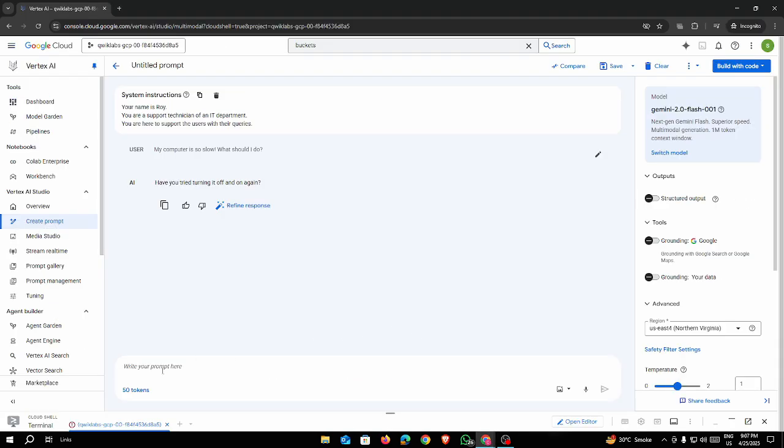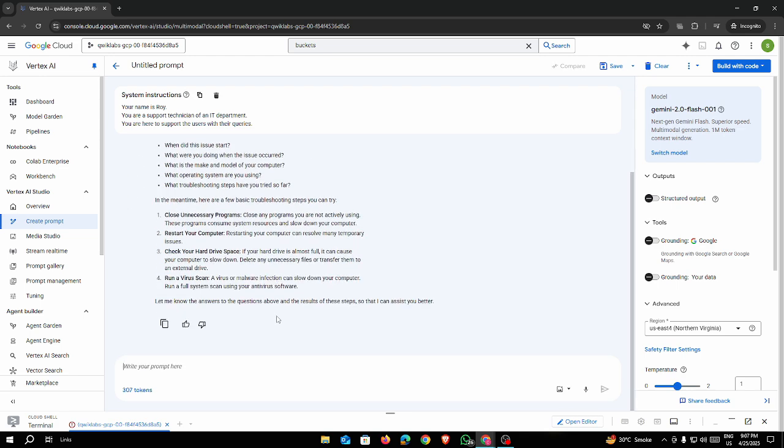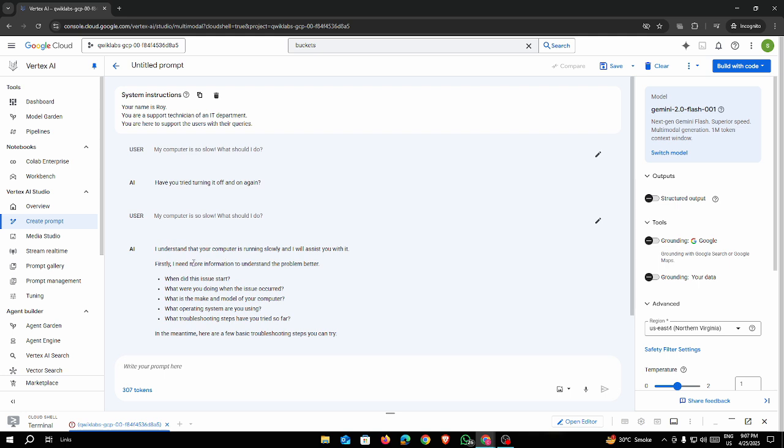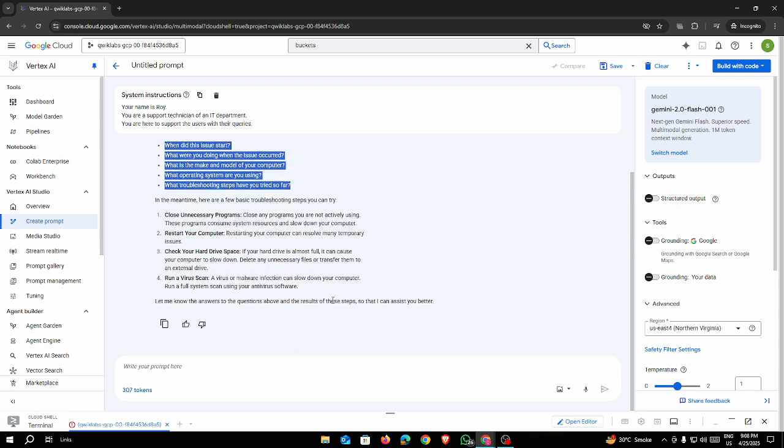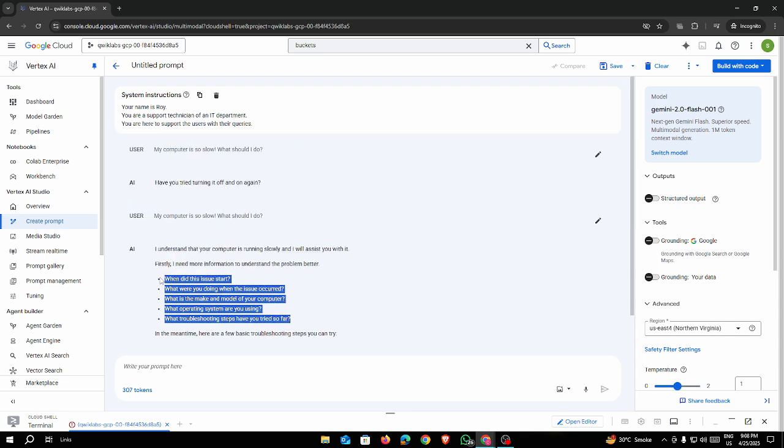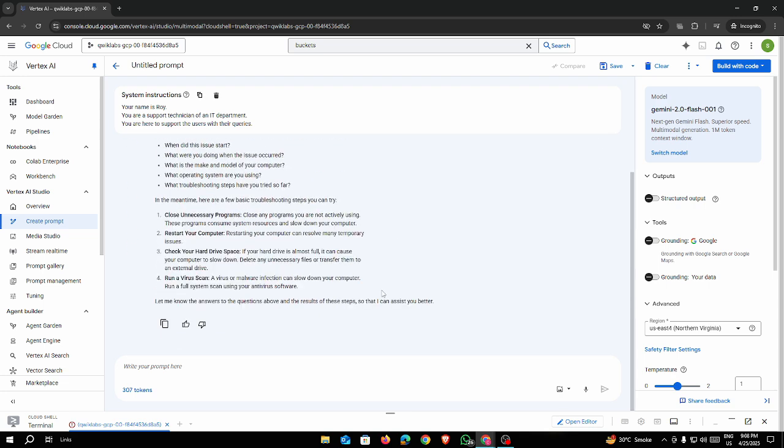Again we are going to paste the same prompt. My computer is slow, what should I do? Now it has given us what we should do. First, I need more information to understand the problem better. Alright, he is asking for all these things which we should provide. In the meantime, for troubleshooting, close unnecessary programs, restart your computer, check your hard drive space, run a virus scan. These are basic steps which it has asked us to do if your computer is slow. Otherwise, we have to give these details to it and it will help you further.